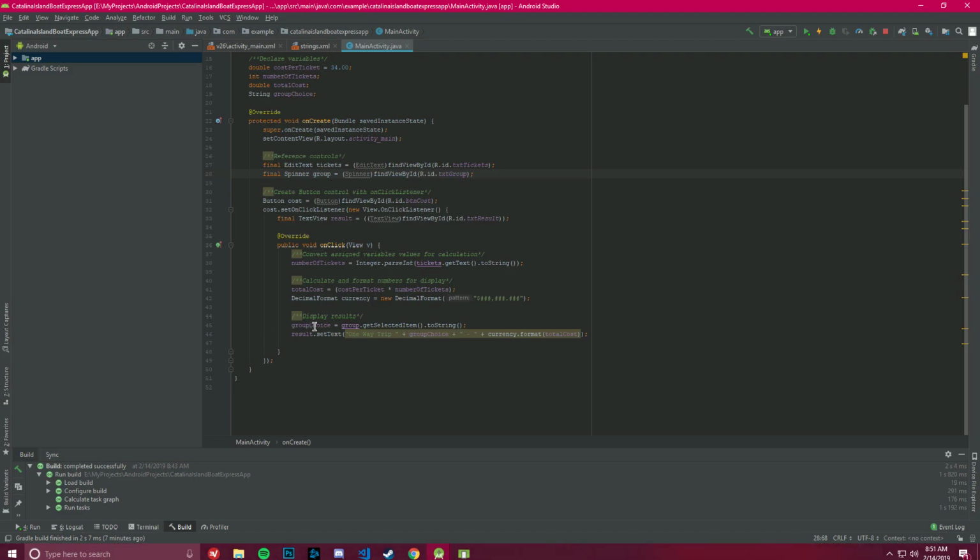And then last we have a display result. Group choice equals our group control, and we get the selected item and pass it to string. Over here is our result control, so we set the text to display one-way trip plus whatever group choice has been selected, plus a dash, plus currency format total cost, to display our total cost for the tickets in the pattern that we've set.